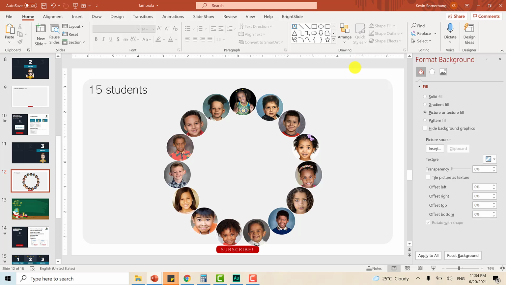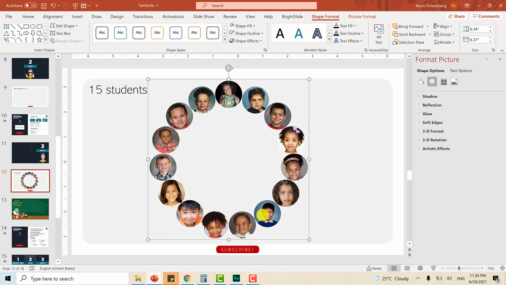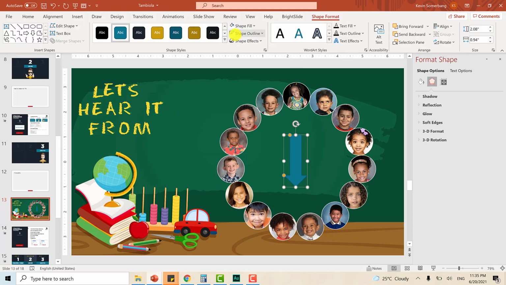Now we are done populating all the circles with the images of your students. Select them all, group them, and put them in your design. Since it is a clock style randomizer, what we are missing is the handle of the clock. But this time, since we are only selecting one student at a time, we just need to make use of one arrow. So let's insert an arrow here and format it. Let's remove the outline and make it white.